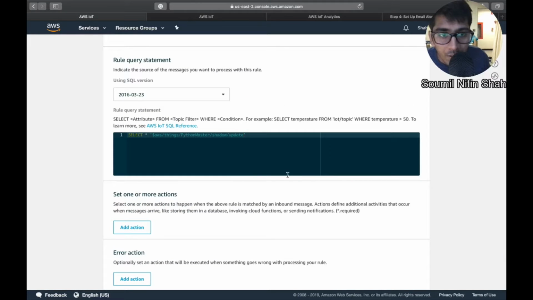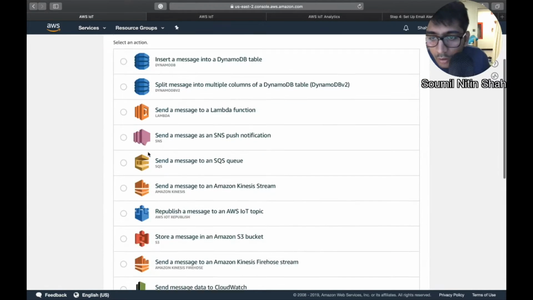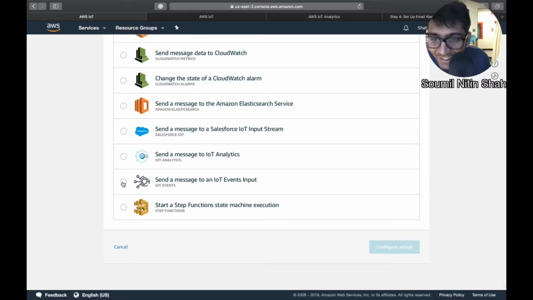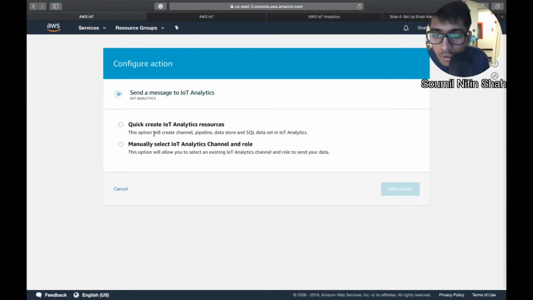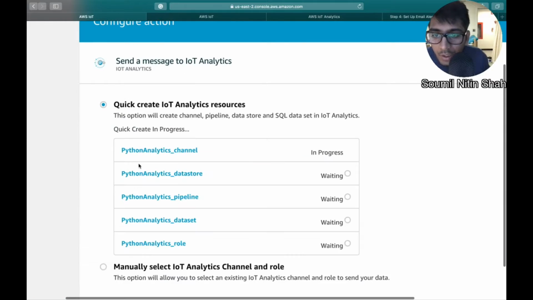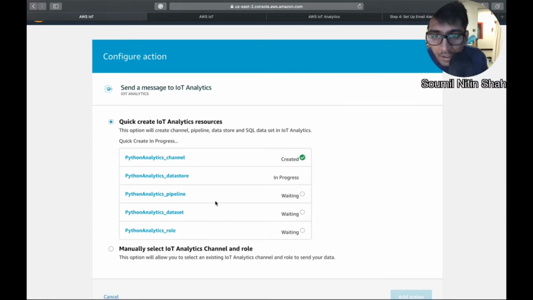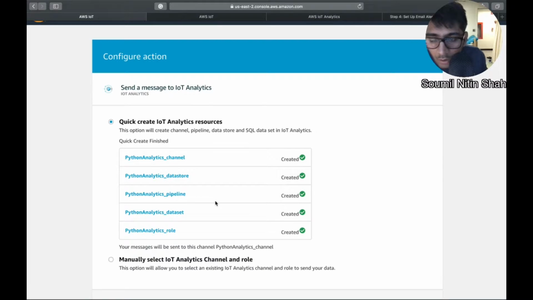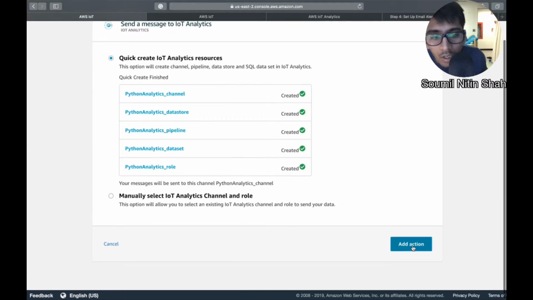Hopefully this SQL query is correct. Hopefully, I don't know. So let's go to send the data to IoT Analytics configure. We want to do a quick create, Python Analytics quick create. So it should create all of that, like the channel, the bucket, the data store, the pipeline, and the roles and everything. So here you can see add action.